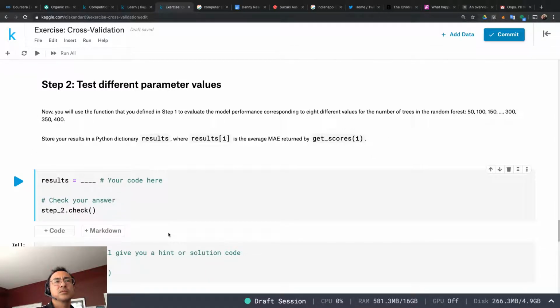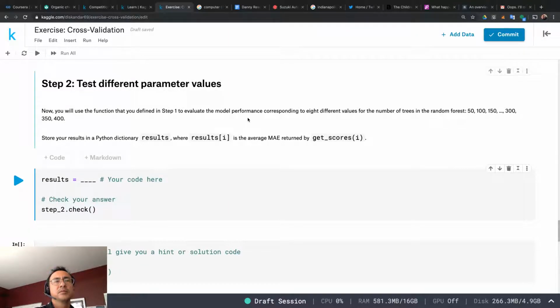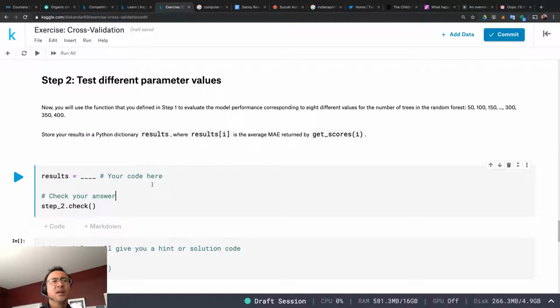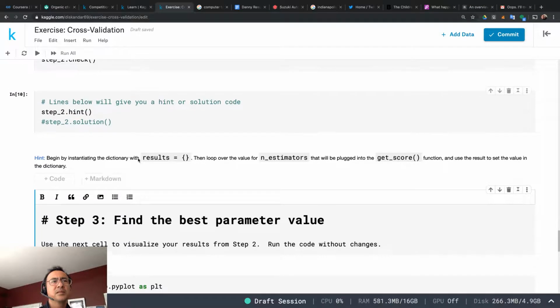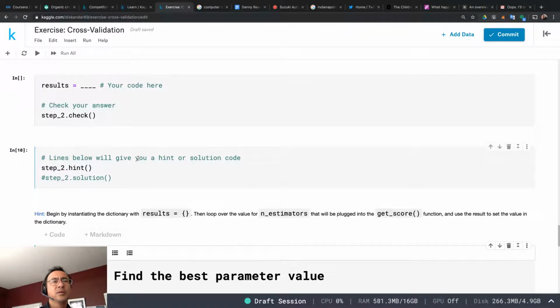Get scores. Okay, I'm not sure how to do this. So, get scores. I'm not sure how to do this. Okay, I'll take a look at the hint. Begin by instantiating the dictionary with results equals to, then loop.